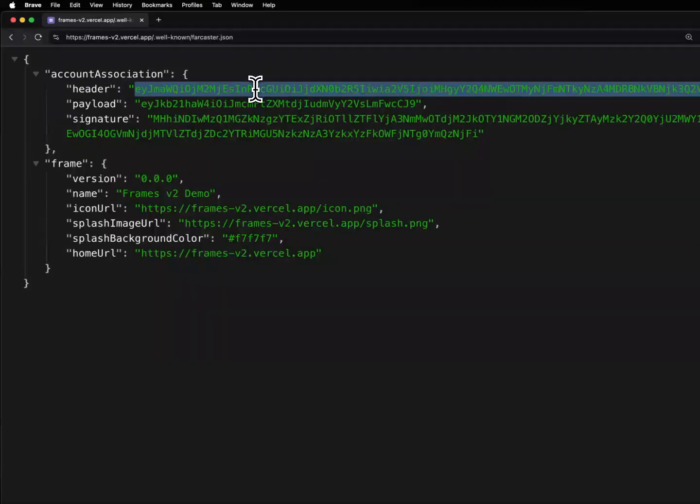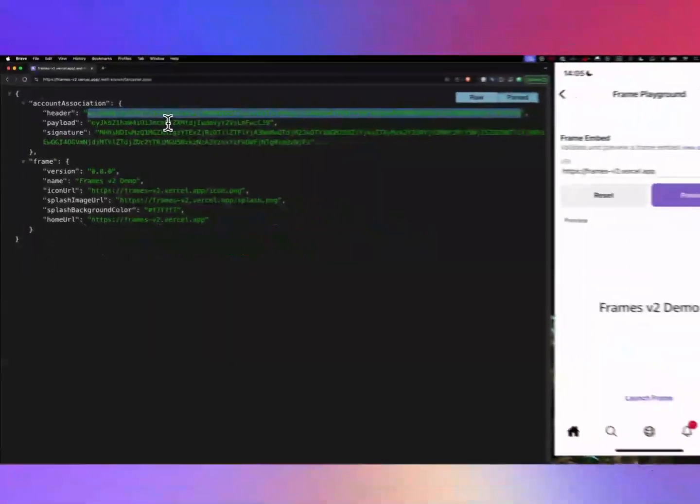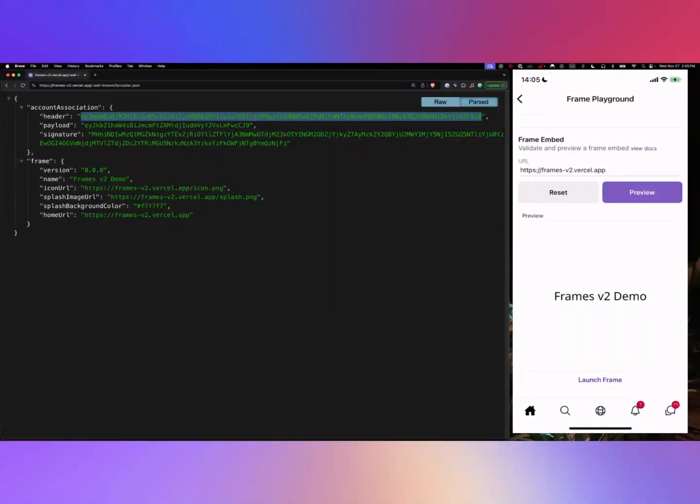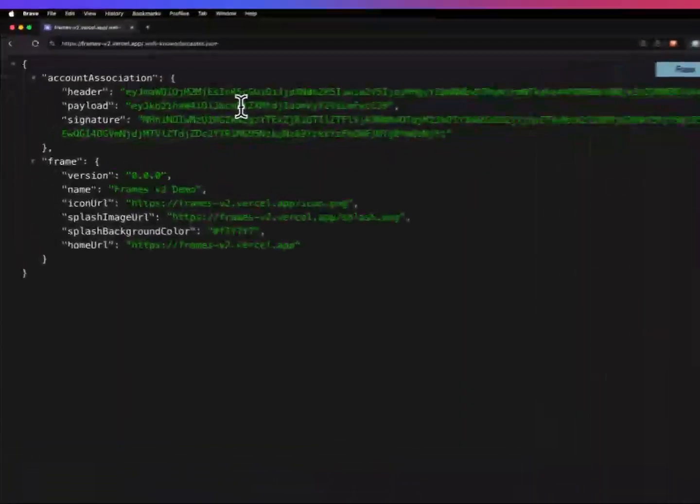And the good news is you don't have to go generate this on your own. You can, if you choose to, go look at the spec if you want to. But we're providing a tool in Warpcast where you can just push a button and we'll generate the signature for you so you can copy paste it into your own app.